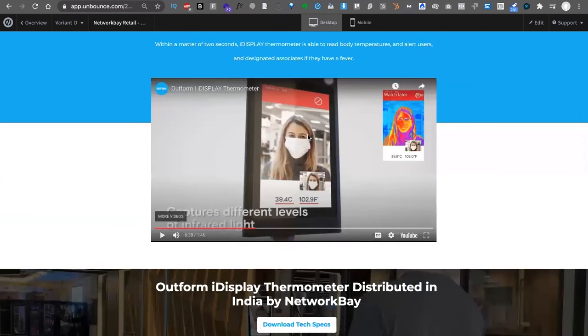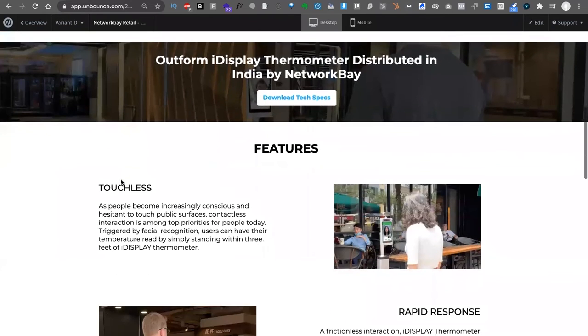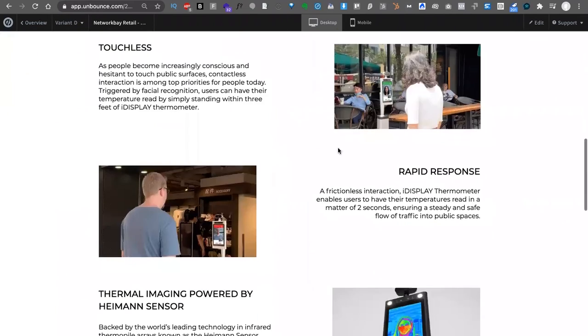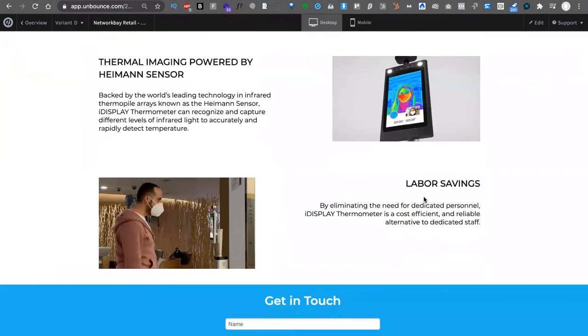Then information: we have passed on all the information in a video format. Once we have caught the attention, now he is responding to the information part. We have given the information in a quick easy video which is just less than 2 minutes. Then desire, these are the features. It's touchless, it's got a rapid response, it has thermal imaging, it will help you save money.